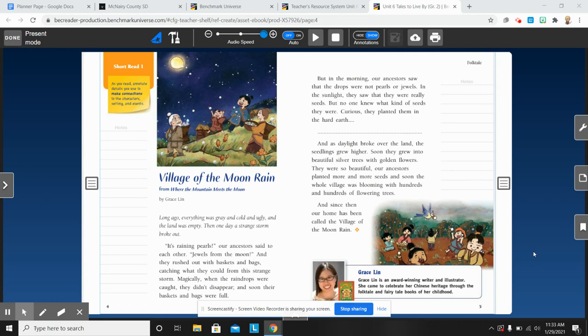In this first story, we're going to begin on page 4. The title of the story is called Village of the Moon Rain. And it says, From Where the Mountain Meets the Moon by Grace Lin. And there's a picture of our author, Grace Lin. So Grace Lin didn't originally write this story, but she heard the story and she has retold it in her own words. It says that Grace Lin is an award-winning writer and illustrator. She came to celebrate her Chinese heritage through the folktale and fairy tale books of her childhood. So she is kind of telling this story from the Chinese culture point of view.